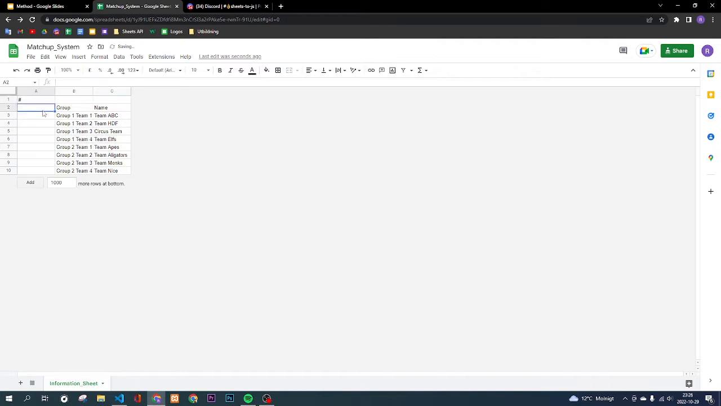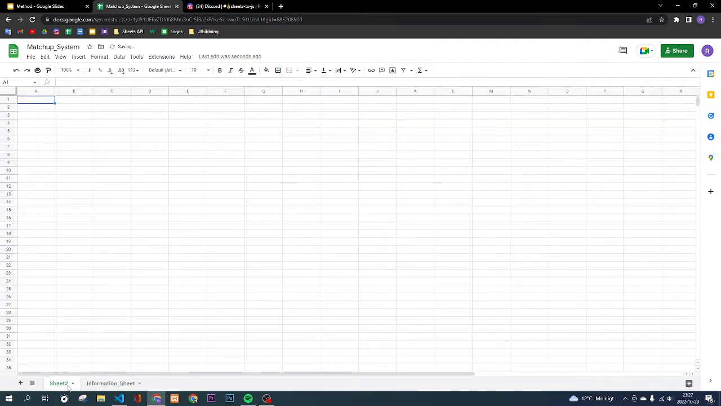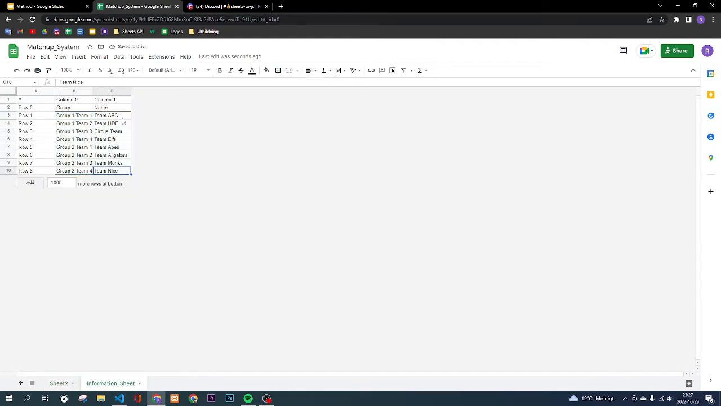I'm going to do it like this. Alright, now the data is going to start here. So this is the data we're going to send. We can choose which data we want to send. Like we could have another sheet before it called sheet 2 and we're still going to get this data because we can choose exactly which data we want to send. So don't worry about that.